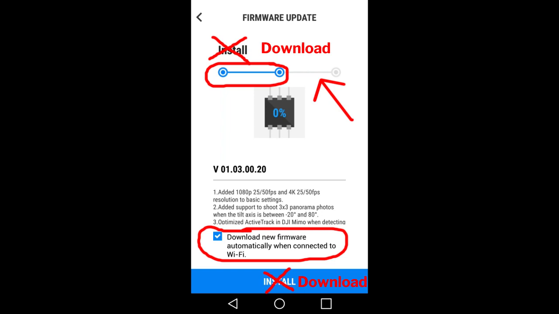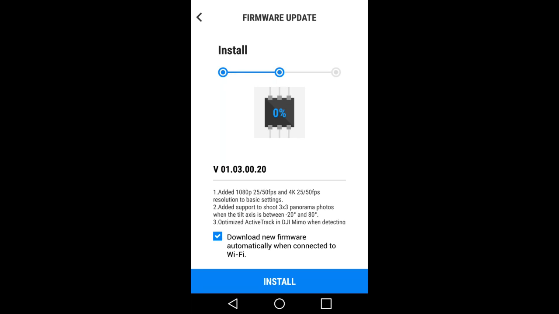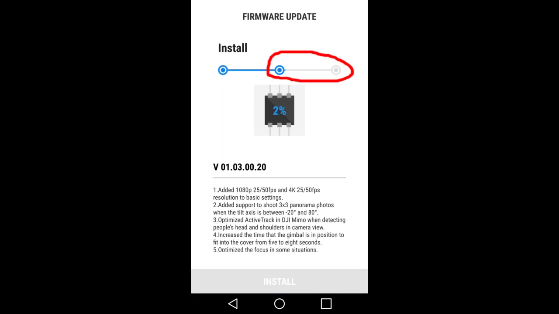When the camera firmware is finished downloading to your smart device, you will see this screen. Then, you need to attach the DJI Osmo Pocket to your smart device and tap this blue install button here on the bottom. Here will be a description of the firmware update. This is the version number of the new firmware, the install status bar here, and a percentage completion here.